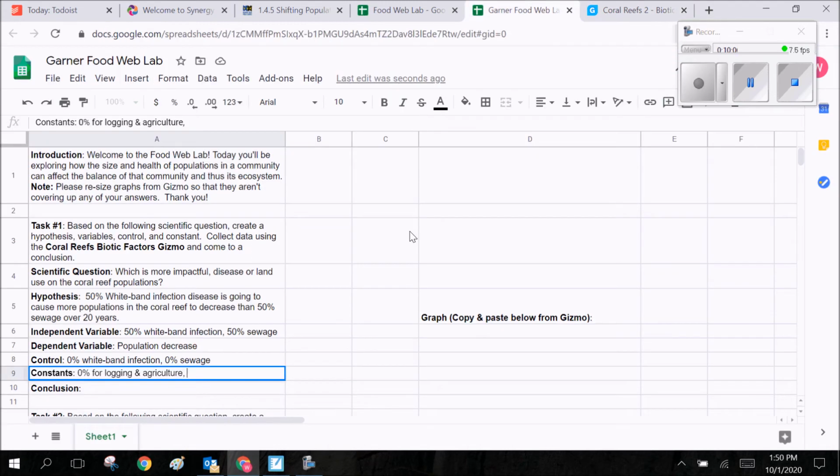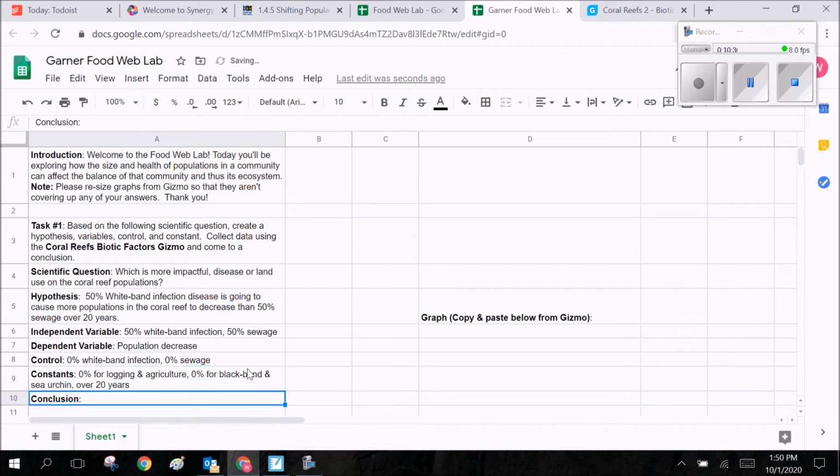So I can say black band and sea urchin. Oops, sorry, let me go back. 0% for black band and sea urchin. There we go. And then I also want the amount of time to always be the same, so over 20 years. I need to make sure that I put in that time.